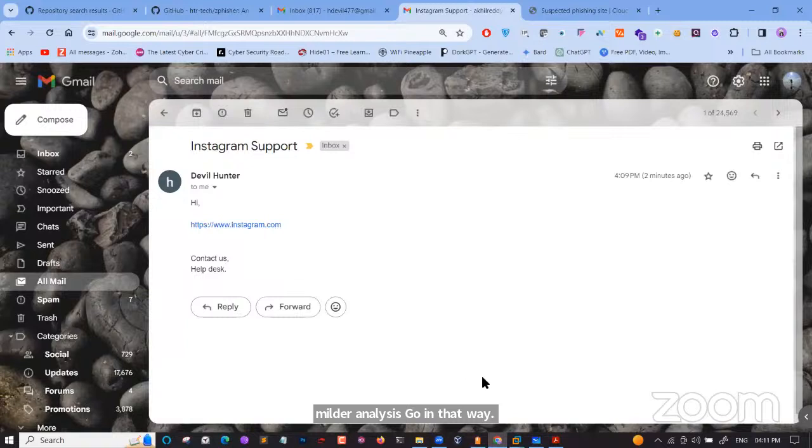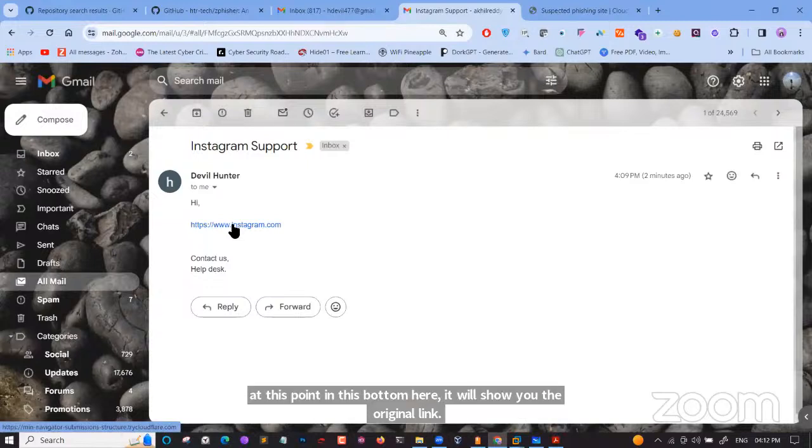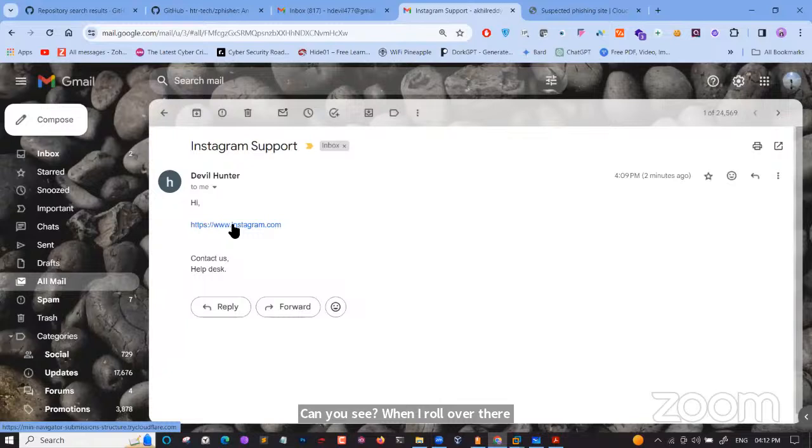If it is a link, make sure to just roll your mouse over that link. When you roll over the mouse on that link, if you look at the bottom here, it will show you the original link. Can you see? When I roll over the mouse on that particular link, it is showing the original link there in the bottom. Can you see that? At this point, it will show you. When I just roll over the mouse, it shows the original link where it is redirecting, right?